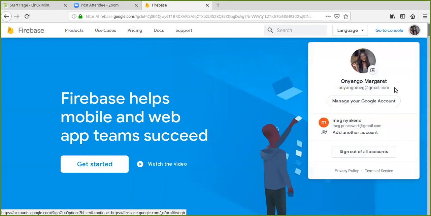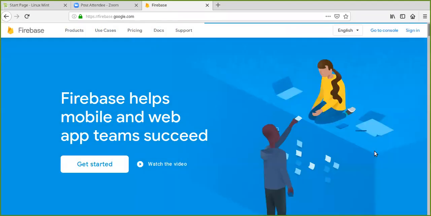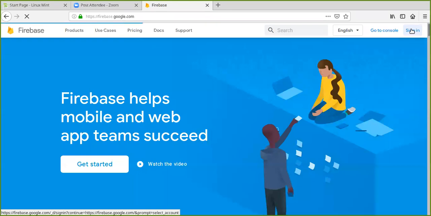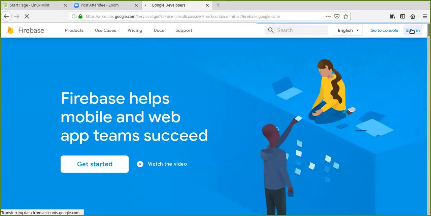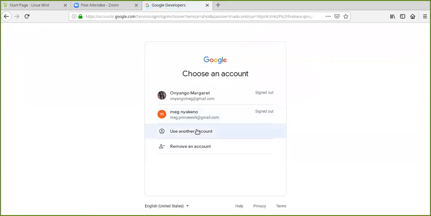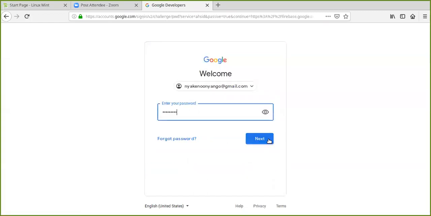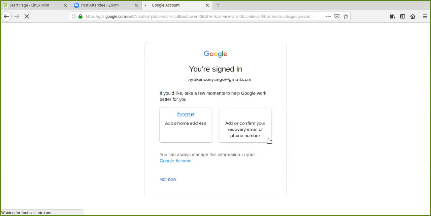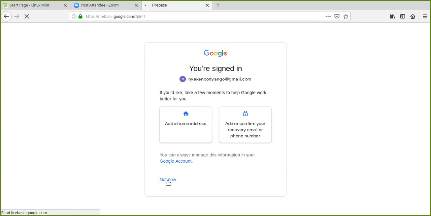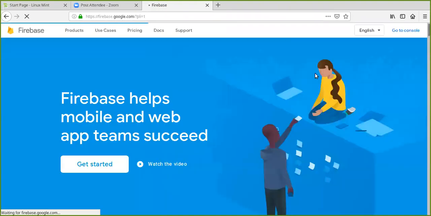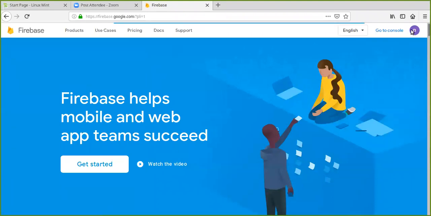So the first thing is to sign in using an account. So just click sign in. If you don't have an account, you just do sign up. So I'll say use another account, to sign in. So you just sign in on Google. Once you sign in on your Google and sign up on Firebase, you'll have the account there.